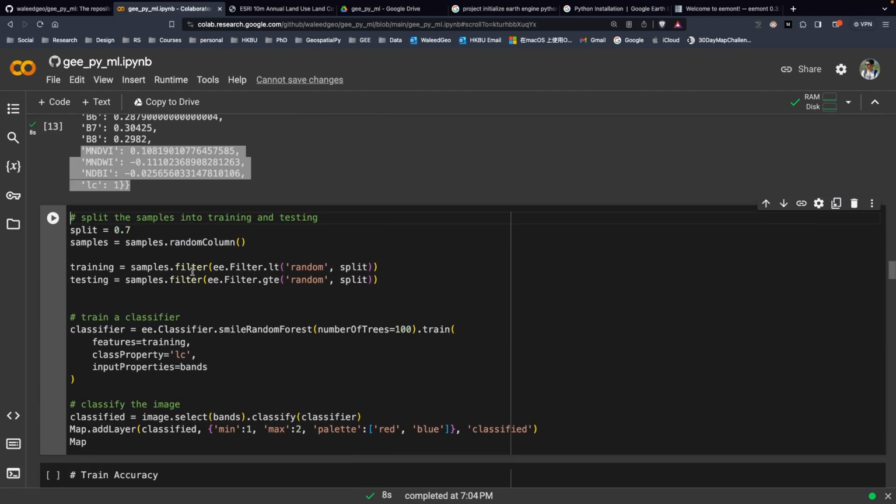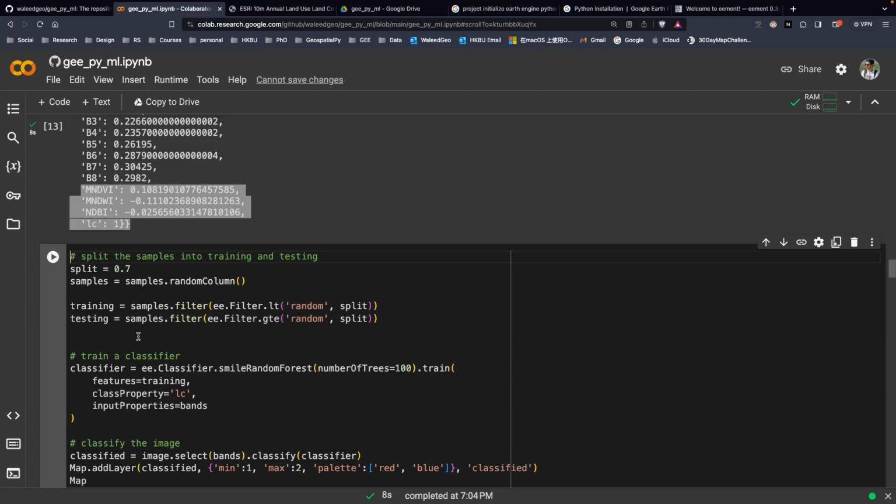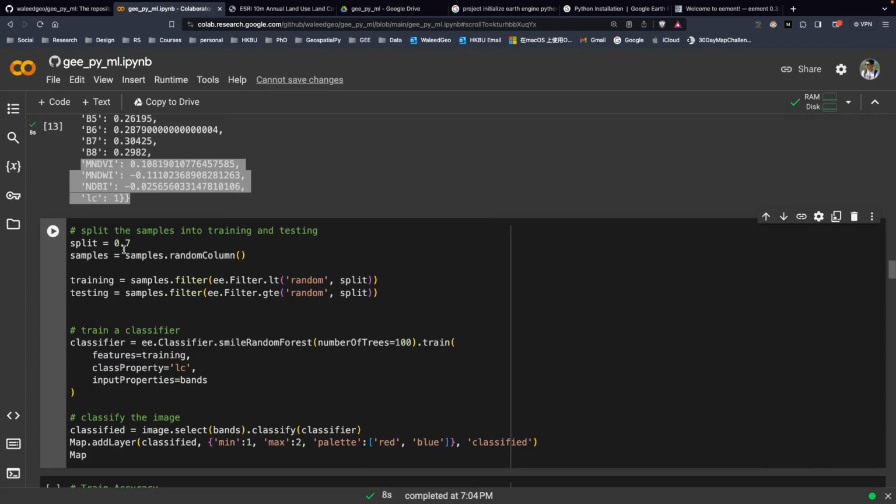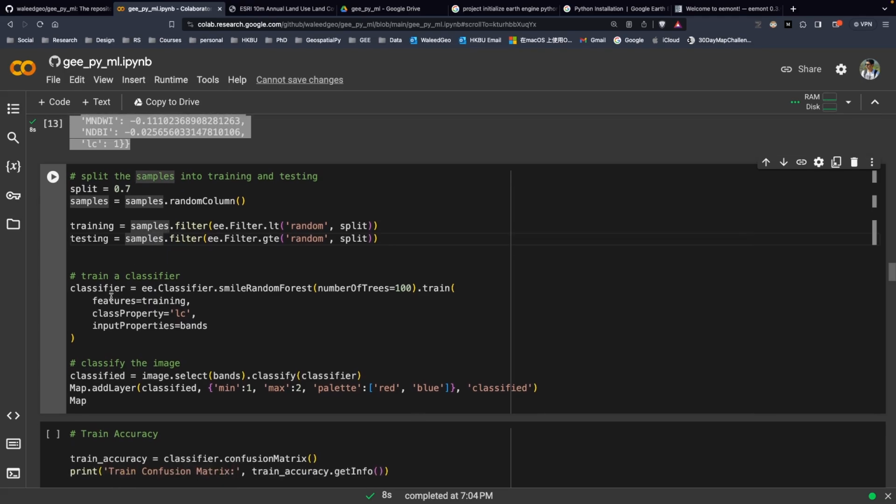So the modeling part. Before training, we need to divide our samples into two categories: training and testing, so we can test how our model is performing and what the model accuracy is. As a split, I'm using 0.7, which indicates that 70% of the samples will be used for training, whereas 30% will be used for testing.